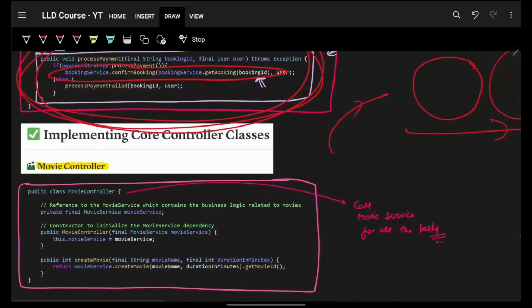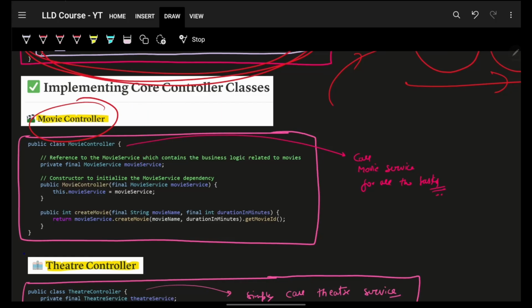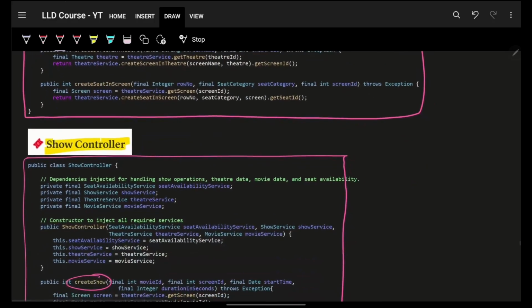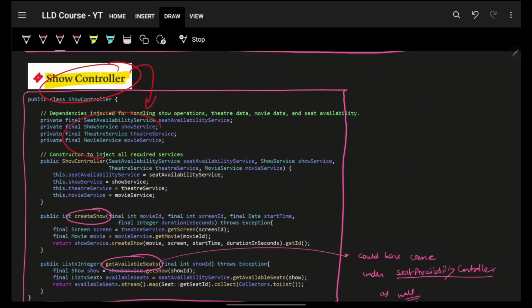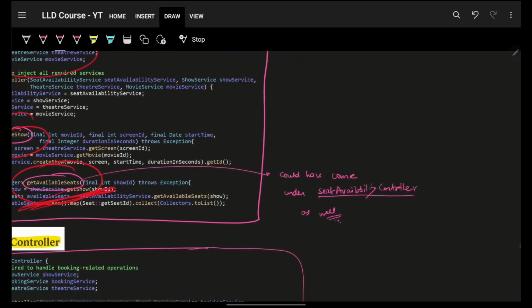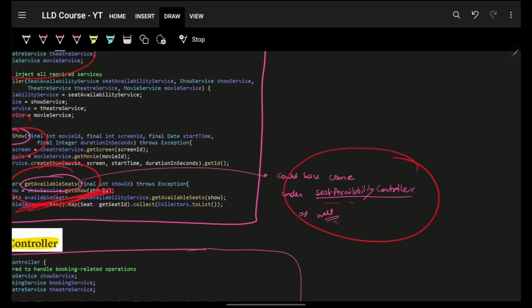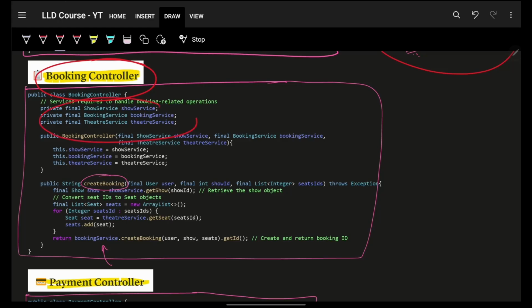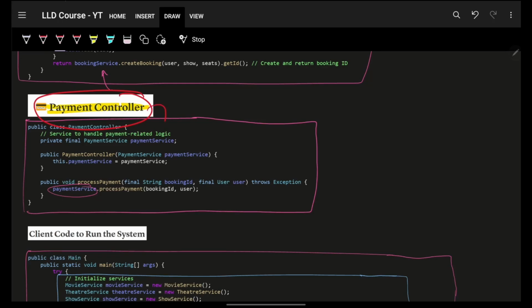Now coming back, we will have a movie controller which will simply call the movie service to do the job. Theater controller which will call my theater service to do the job. Show controller which will call the show service and other services to actually create the shows and get the available seats. Now for getting available seats, I could have made another controller, seat availability controller, which calls my seat availability service, and that actually figures out stuff. Yeah, you can do it. Now, obviously, I will have a booking controller which will actually call the booking service and theater service and stuff just to create the booking, and obviously my payment controller which will actually call my payment service.